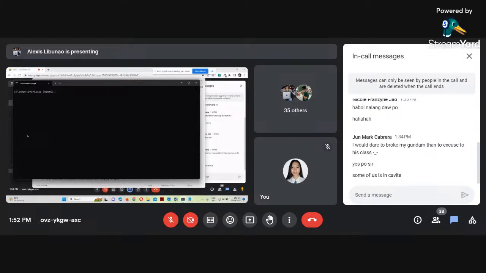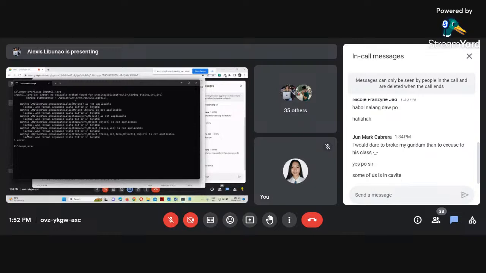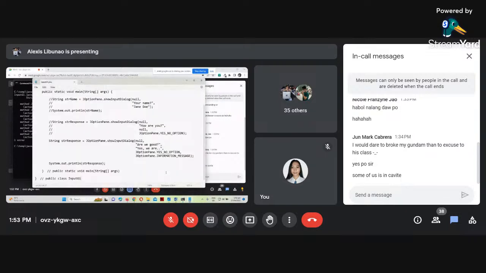Input g1.java. Ah, it's giving us string. Did I make a mistake? Of course, I did make a mistake. Component, object, string, int. I'm going to consult the manual. This should be message type.